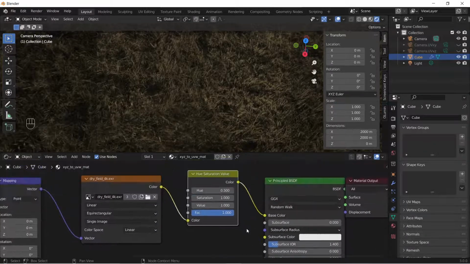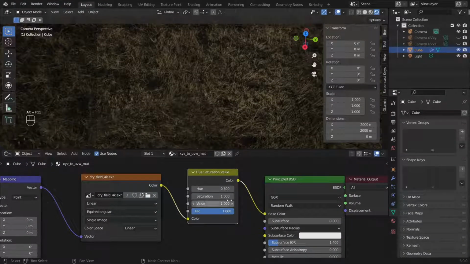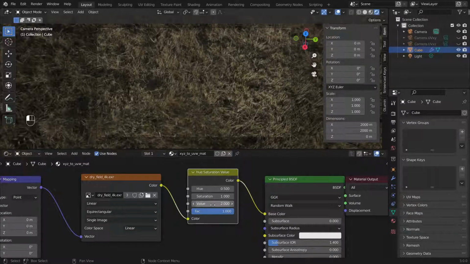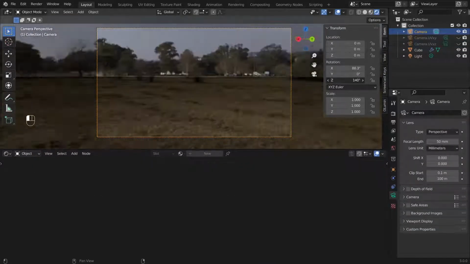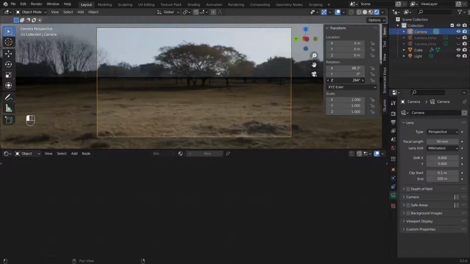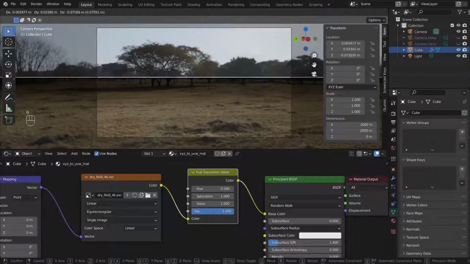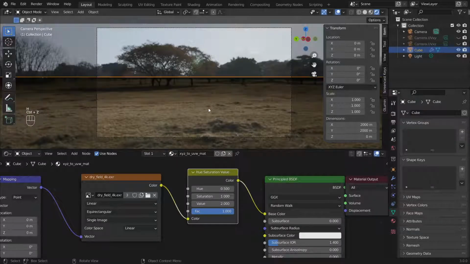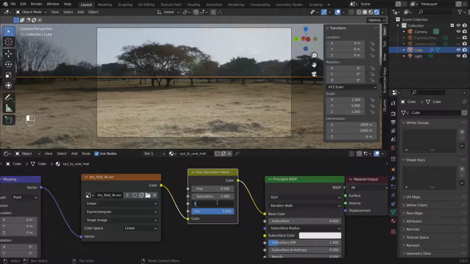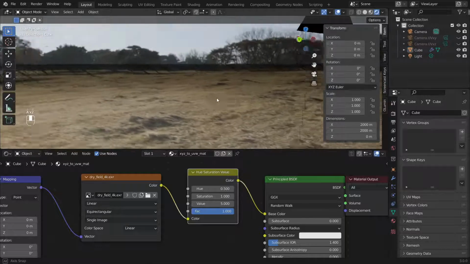And with my hue saturation node, I will increase the value to 2, which will brighten up the ground a whole lot. Let's see how it looks more towards the horizon. If I hide it, that's what it should look like. Bring it back, up the value some more. Five seems to be very close to the actual.